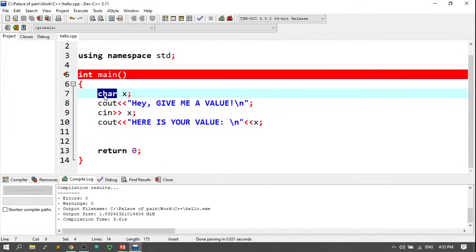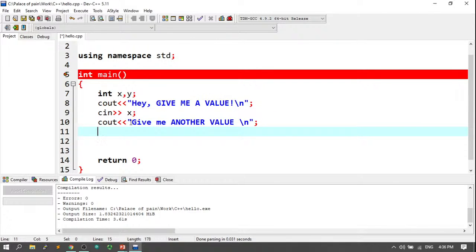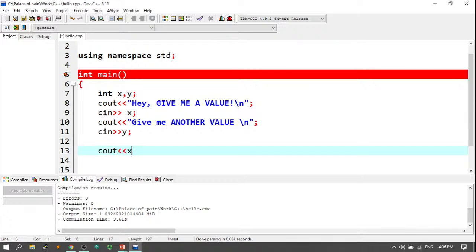Let me go ahead and change this to int x comma y. So we're taking x value. I will say here, give me another value. We will remove the variable. We're not printing out the variable right now. And I will take in a value for y over here. And now I will print out x plus y. First I will say, here is your combined value.